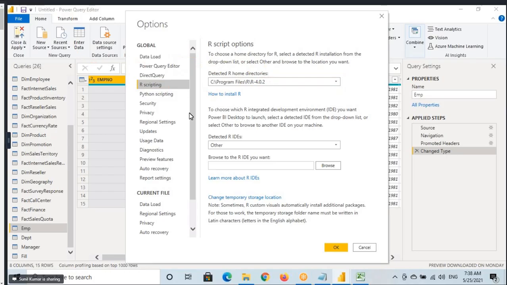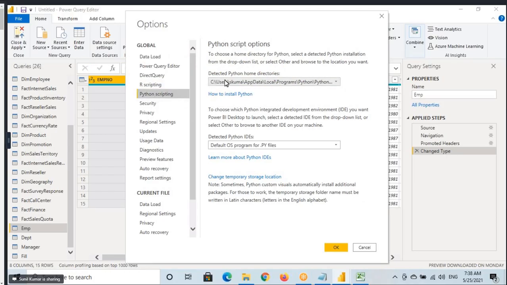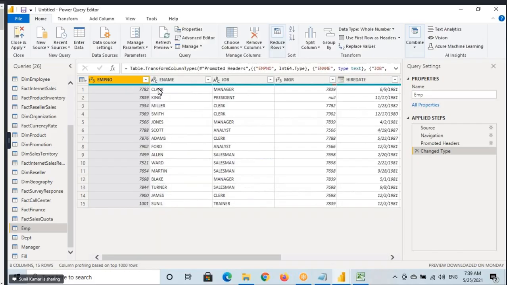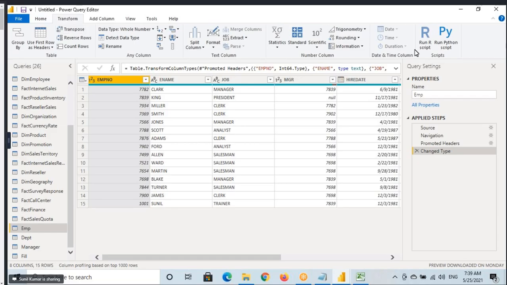Same way, Python scripting also. Where you install Python, you need to give it. When you write any Python code, it will execute here. Just press OK, guys. I already installed R and Python. If I know how to write R code and Python code, I can write it up. But I'm just showing you, I don't even know R and Python. For a data analyst, they don't need to know. I'm sure you don't need to know.